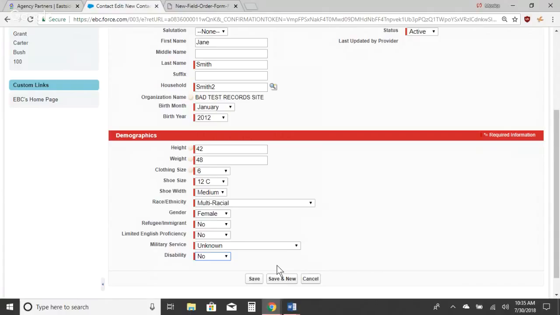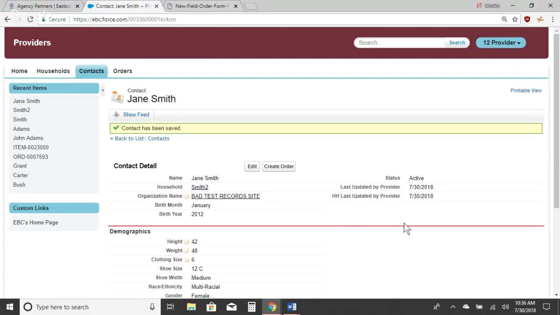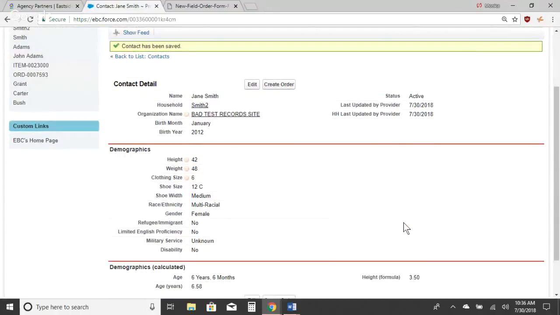And when I'm finished, I need to save the record. If I were registering another recipient in the same household, I could click Save and New to save this record and open a new one that's linked to the same household. But since I'm just registering one recipient now, I'll click Save. And this takes us to this new contact record.